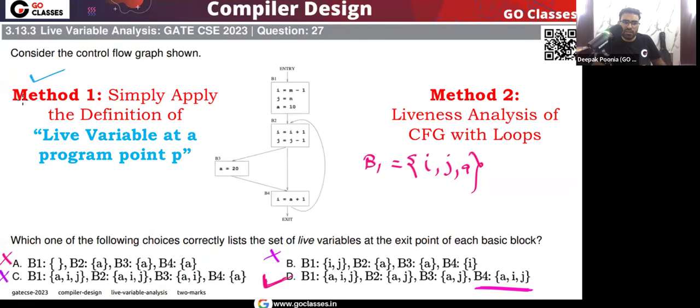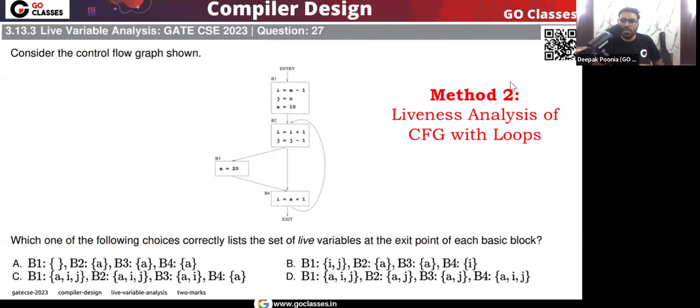So remember, this method 1 we have seen, where we are applying the definition of live variable at each program point. We are using the definition of live variable at a program point P. Now there is another method, that is complete analysis of this CFG with loop. So let's see this method number 2. Remember, this method number 2 you do not have to apply in the GATE exam, because method number 1 was beautiful and will save a lot of time. So in the GATE exam you can always apply method number 1.